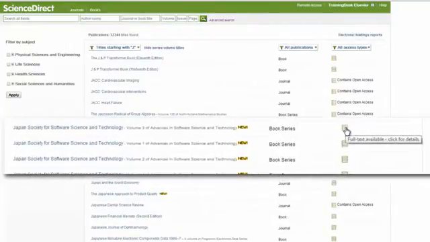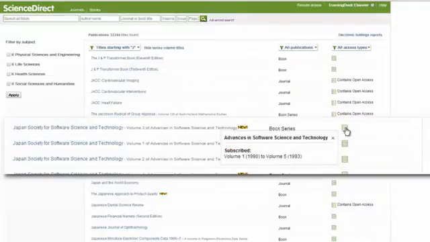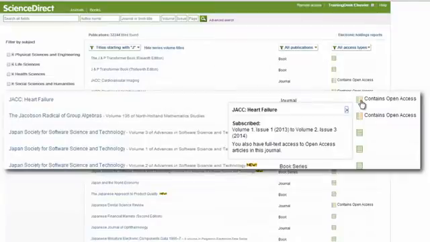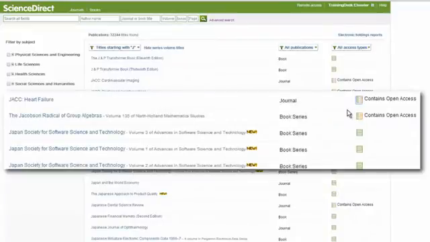For example, you can see this is a book series which requires a subscription, whereas this is a journal containing both subscription-based content and content that is available through open access. To access a journal or book table of contents page, click on the title.